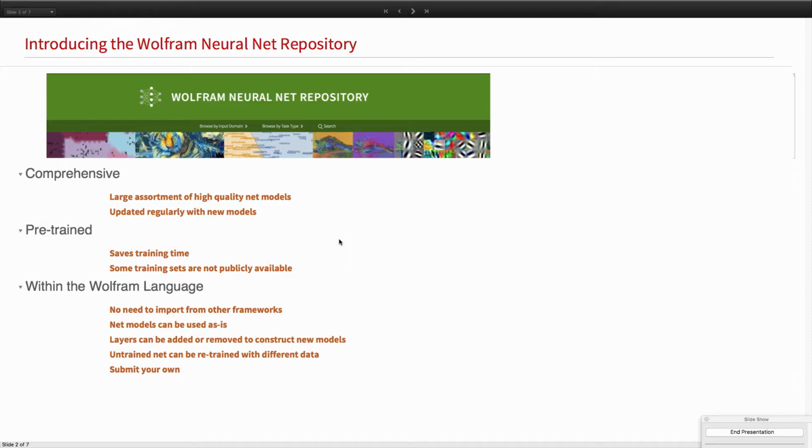All of the models have both a trained network and an untrained network. And so if you'd like, you can take the untrained network and train it with different data. And then lastly, you can submit your own, which we'll talk about later on in the presentation.